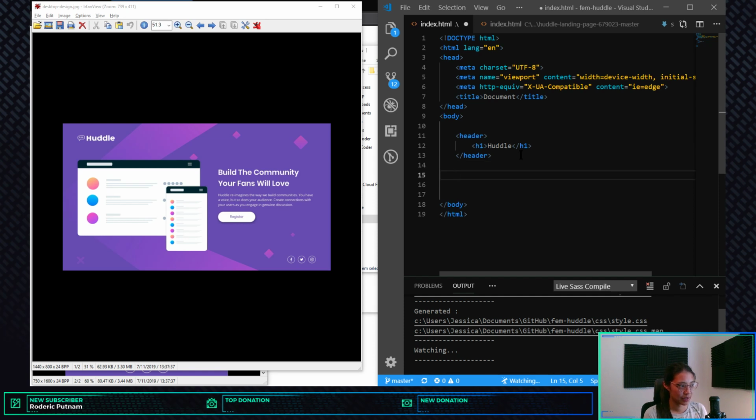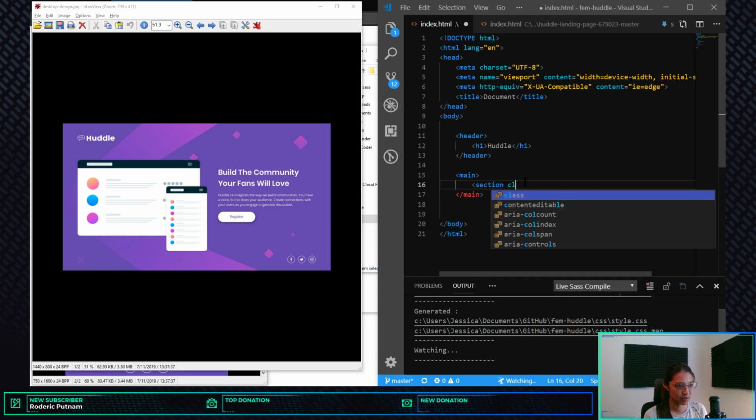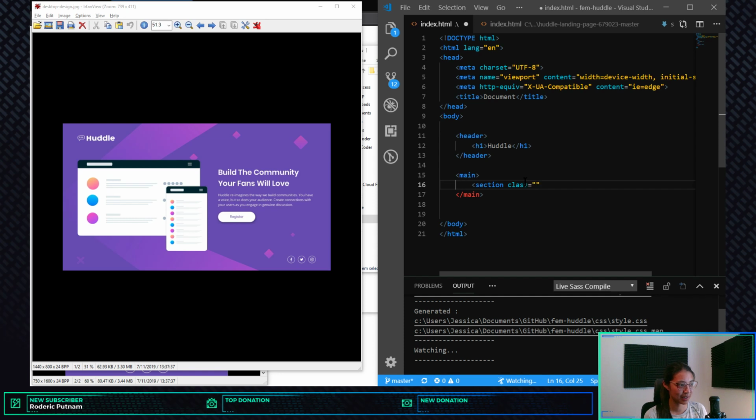Then after the header, you have your main content. So we'll do main. And I'm still in the habit of using these angle brackets, so I'm not necessarily going to use the Emmet shortcuts all the time. But on the main tag, we really just have two sections. So maybe we'll do section, and then we'll do class equals, we'll just say hero image. Hero image.